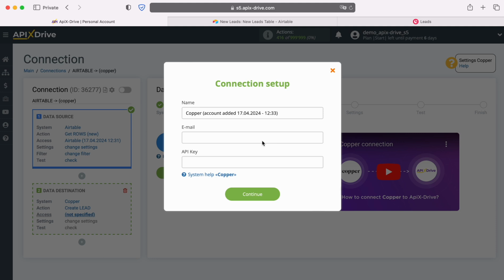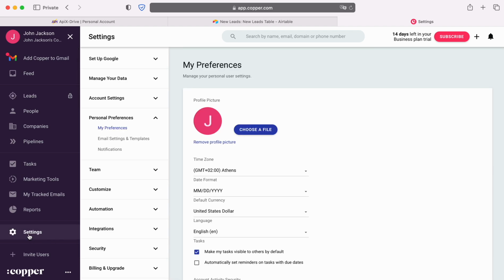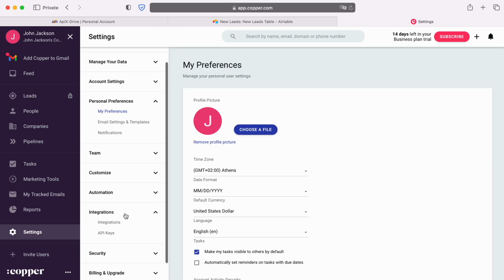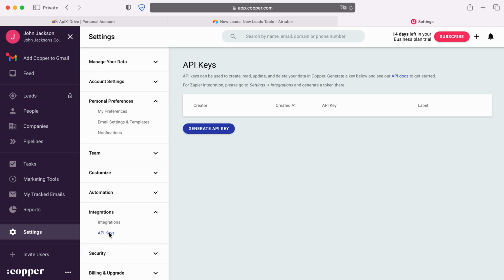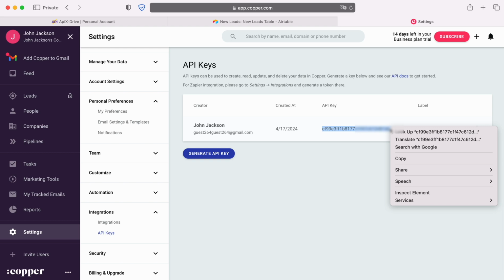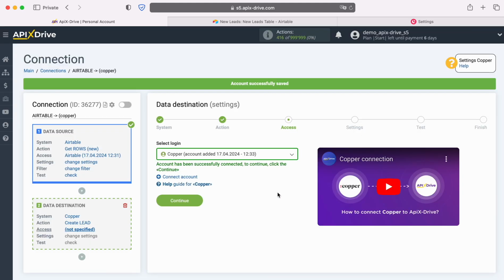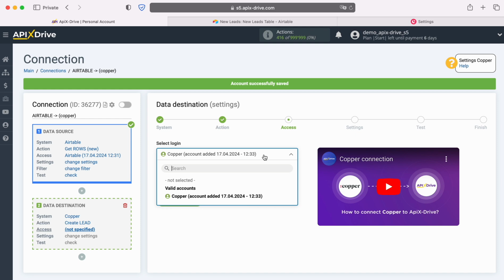First, indicate the email of the user Copper. In order to get an API key, go to your Copper personal account. Then go to Settings. Integration section, API Keys. Click Generate API Key. Copy the API key and paste it into the appropriate field in the ApiX-Drive system. When the required fields are filled in, click Continue. When the connected login appears in the list of active accounts, select it and click Continue.